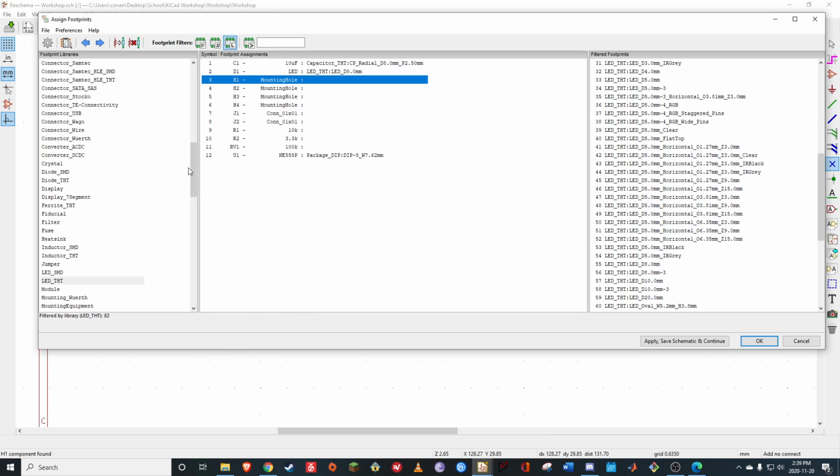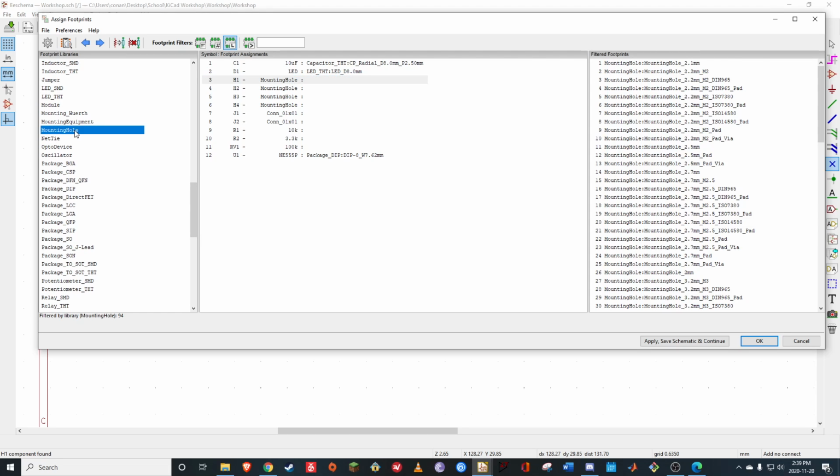Mounting holes. Okay, same thing again. Mounting hole. Alright, this works. How big do we want that mounting hole to be? Let's call it 6mm instead of 8.